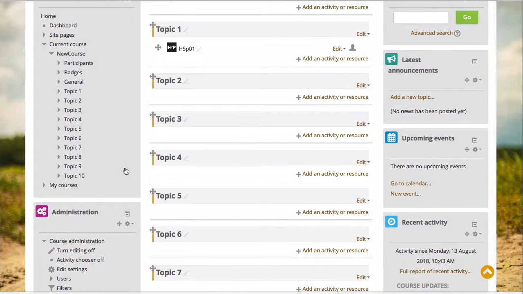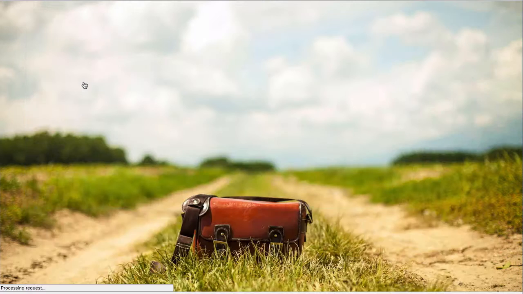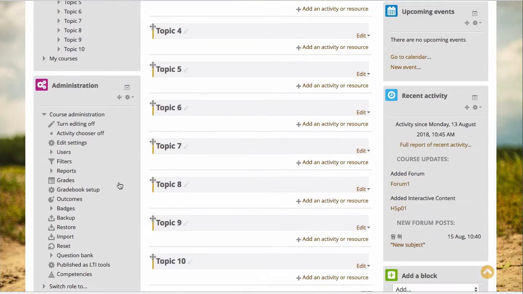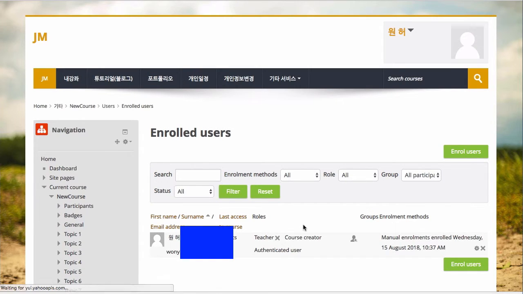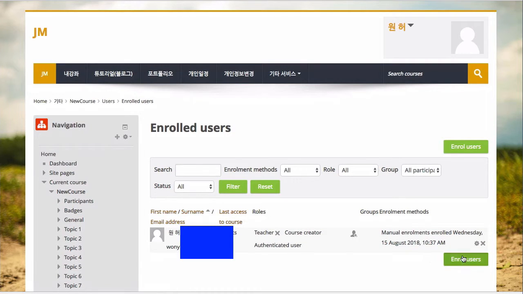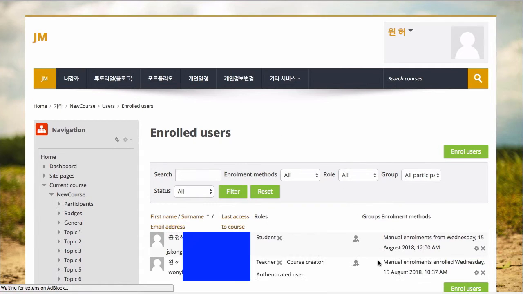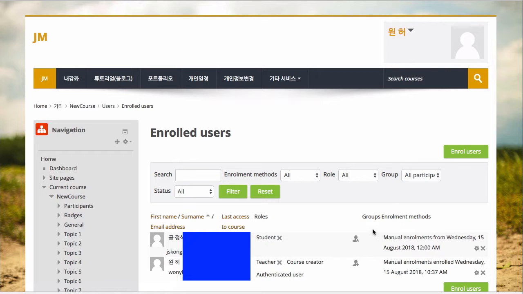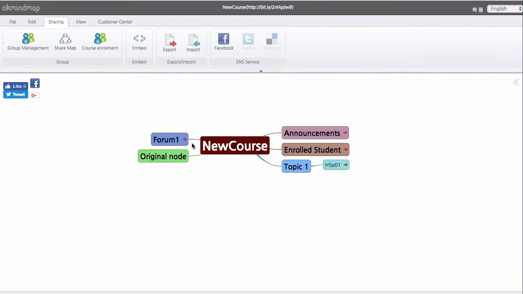So you can go to the course. In the course, probably you can go to course administration. You can see the enrolled users. If you'd like to enroll users here, you can directly enroll people here on the Moodle side, and that is applied to the OKMindMap user automatically.